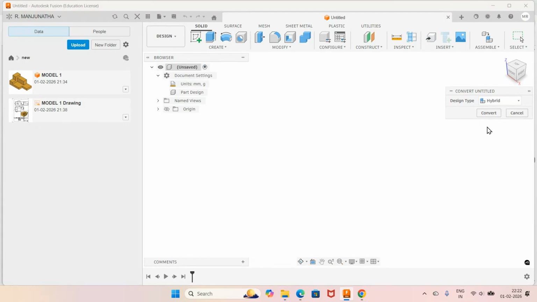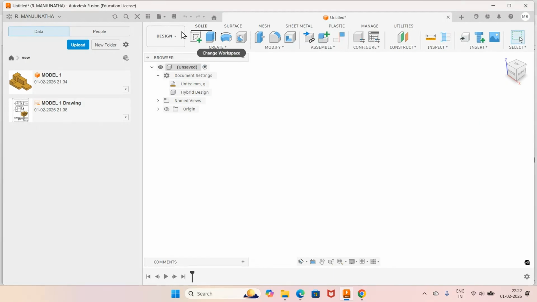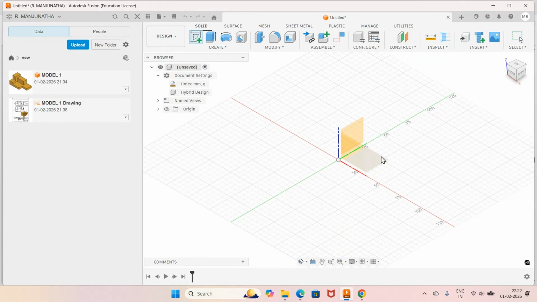Go to Part, make it a hybrid and say convert. You see the difference now. The moment you click on hybrid, it will make some changes in this particular area. Once you do that, you go for a sketch. Normally, if you don't get this Part Design, then you can do it directly. Then go to Create Sketch, click on this sketch, that is the top plane.